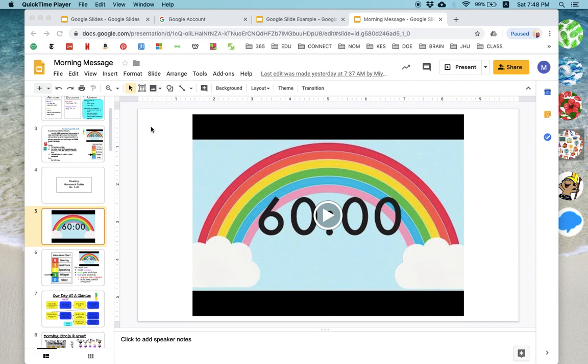One of the features of Google Slides that you're probably already used to is putting a Google Slide in and out of presentation mode. As you all probably already know, you can do that by clicking here, and it'll show you what it looks like when you are actually presenting the slide.